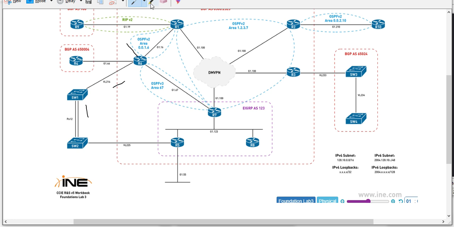Okay, let's explain what we have here. R6 and R5 are the PE routers. Switch 1 is our customer edge, switch 2 is our customer edge. This port channel 12 is our backdoor link.